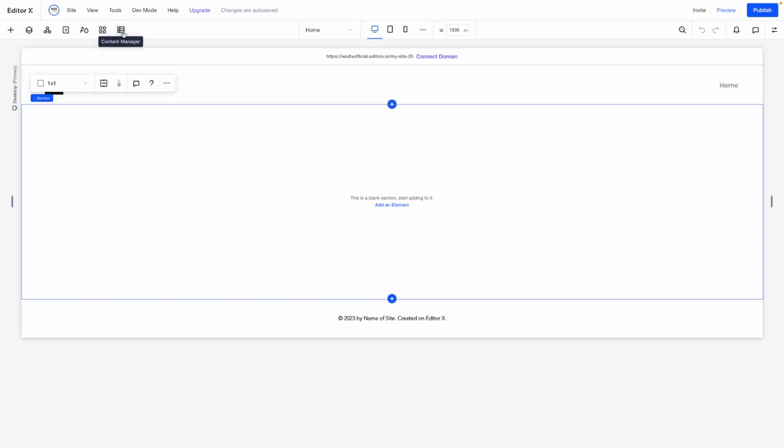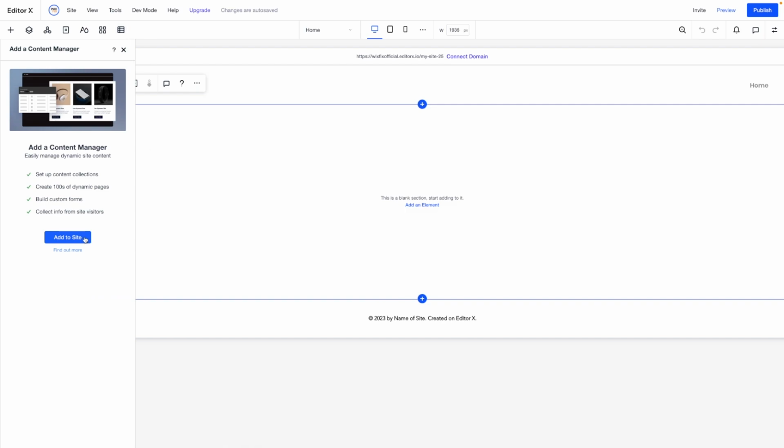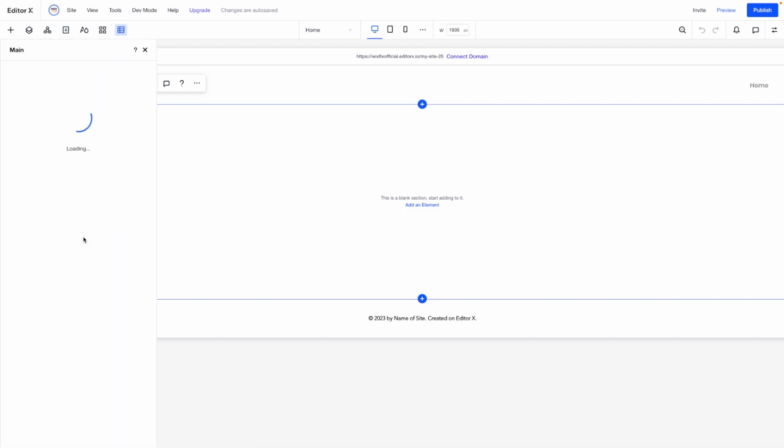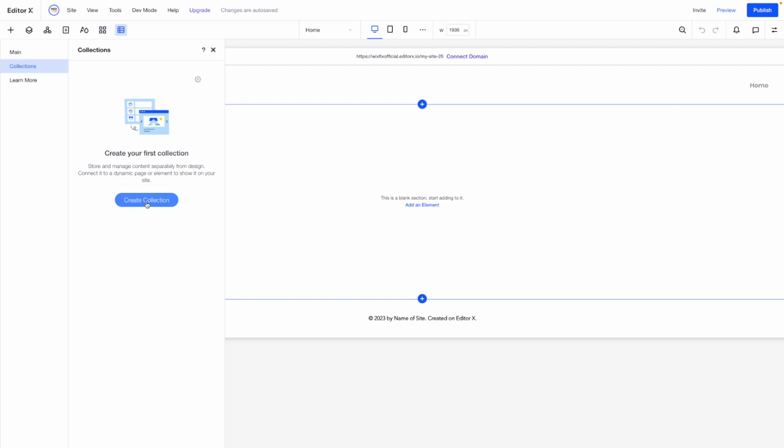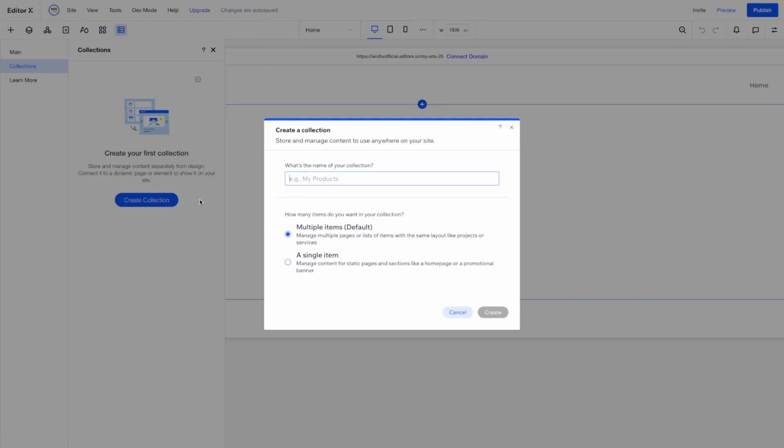To create a database, all we need to do is come over to the content manager and press add to site. Once it's done loading, we can start with a preset or start by adding content, or we can come over to collections and say create a collection. If we press this, we'll be creating our own custom database rather than using one of the presets, and that is perfectly fine. Let's just, for fun, call this one team.